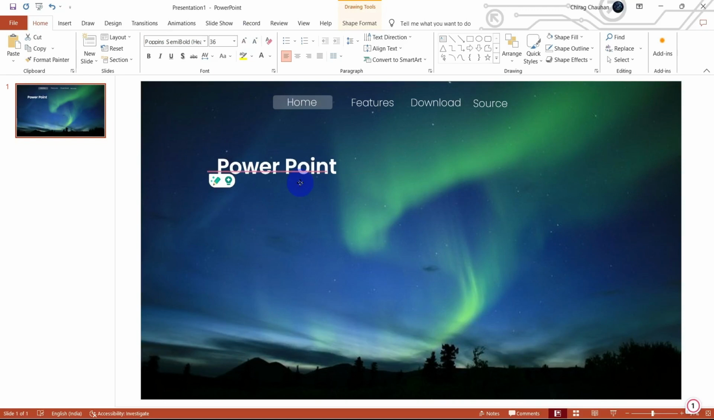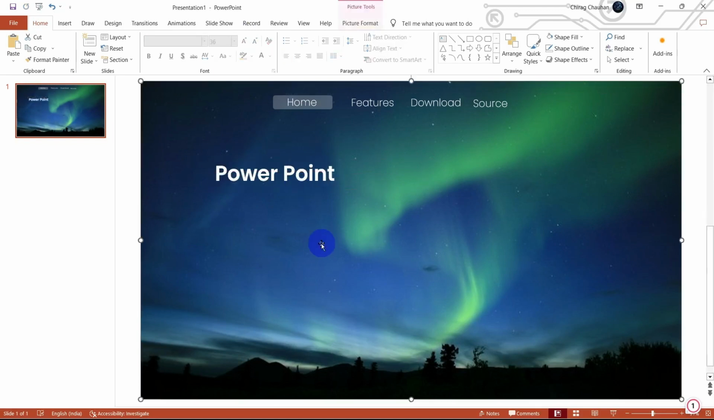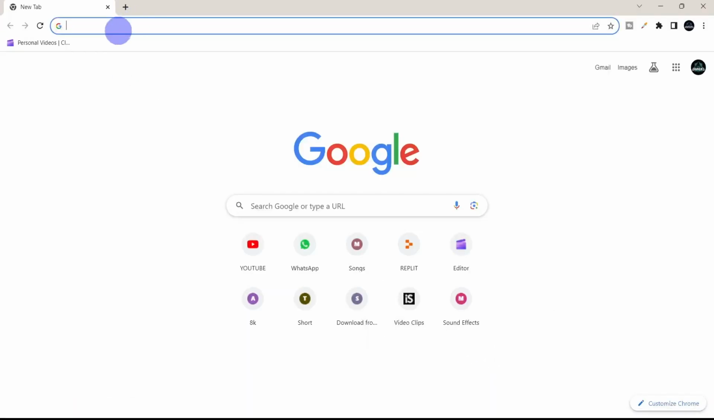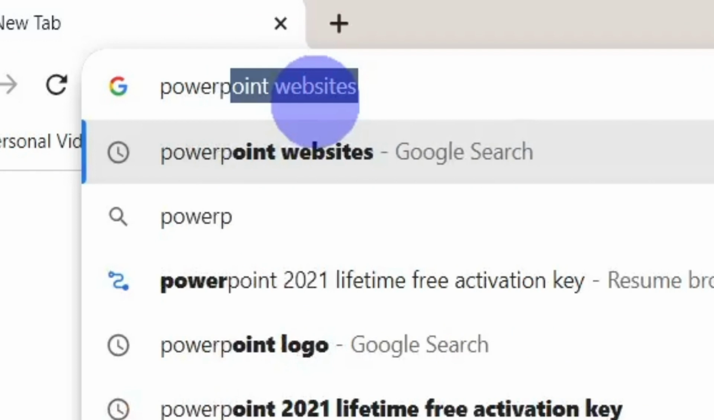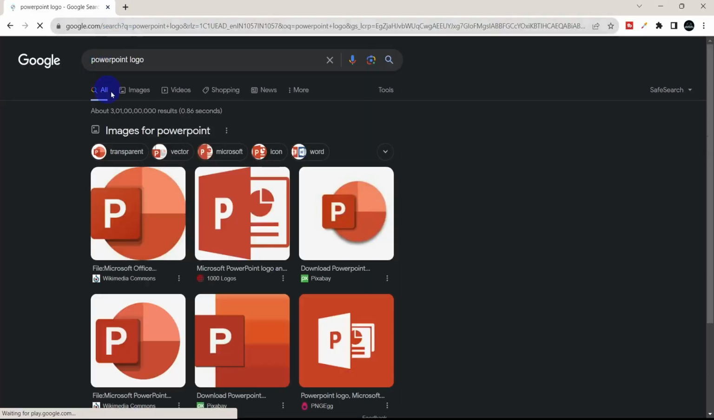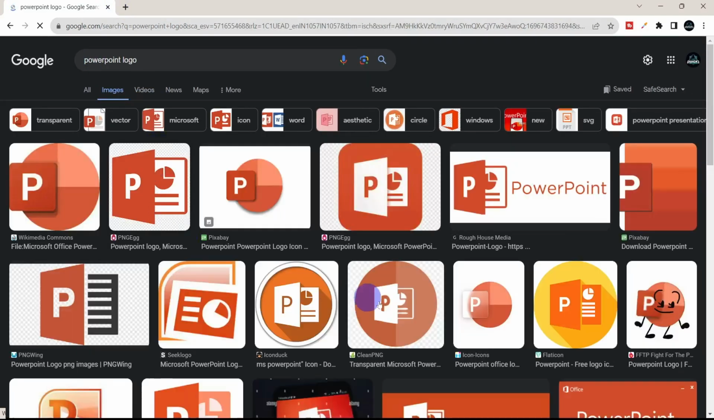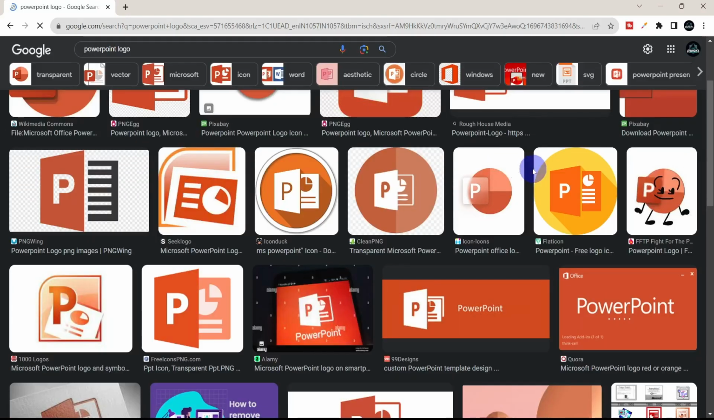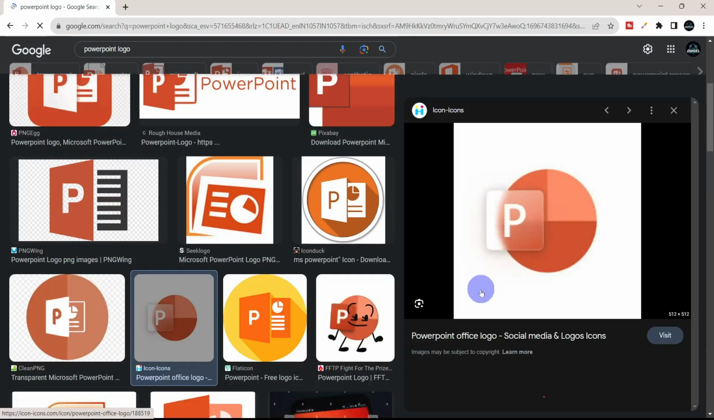You can see, my friends. Now what I'm doing is importing a PowerPoint logo so that it suits my website theme. I will search for a glowing PowerPoint logo, and you can see these are the logos, and I like this one.